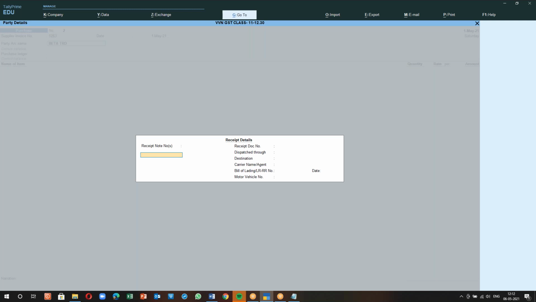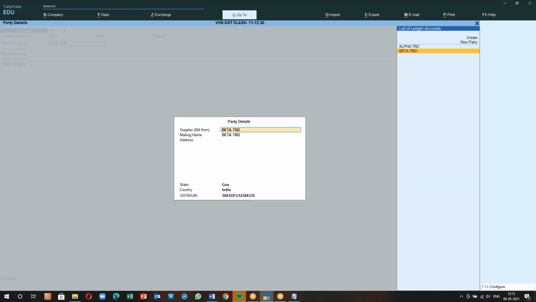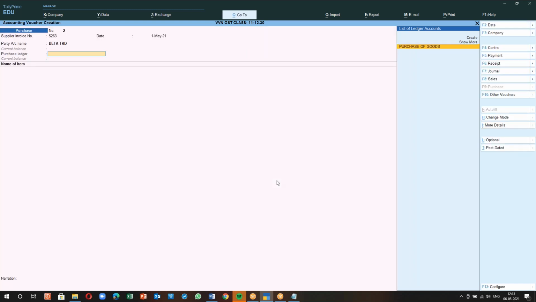It is just the receipt details, sir. We can enter the dispatch details, destination, or the carrier names and details over here, but it is not required. So we just have to save it. Okay, Control A. Again, the ledger we created for Beta Traders, you get this screen. It is just for the confirmation. You just have to save it.